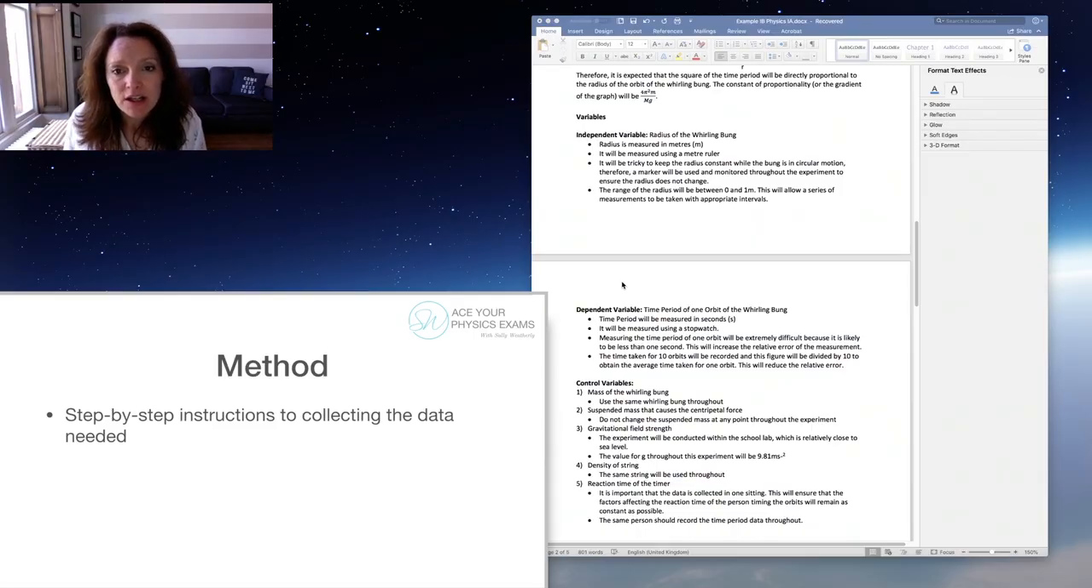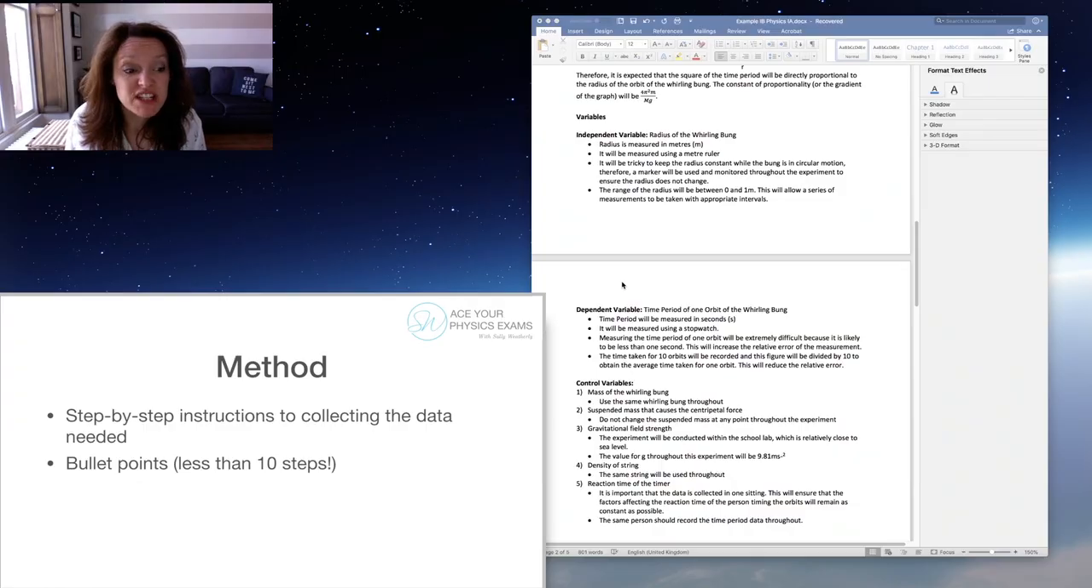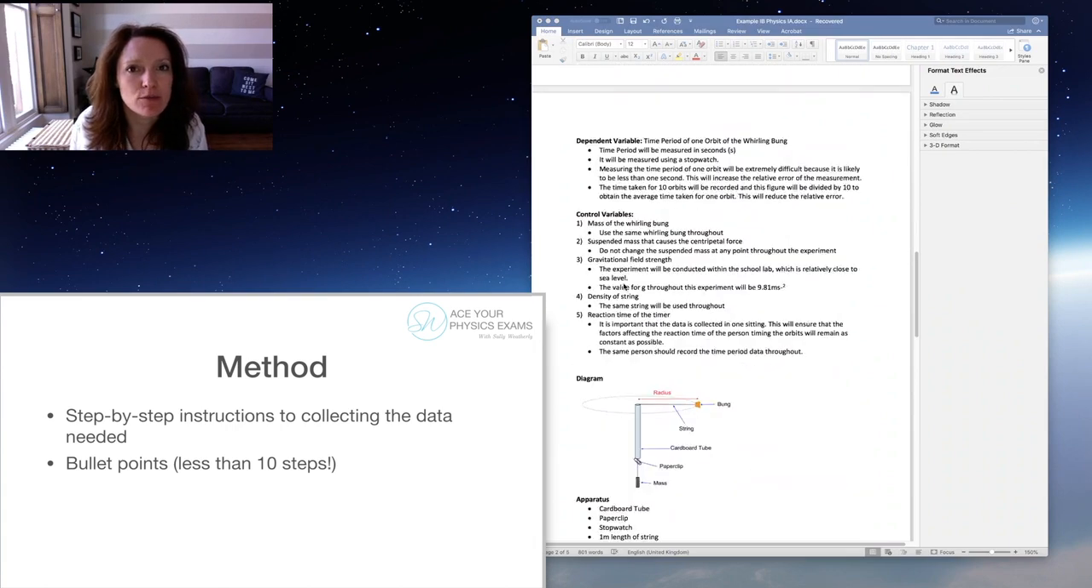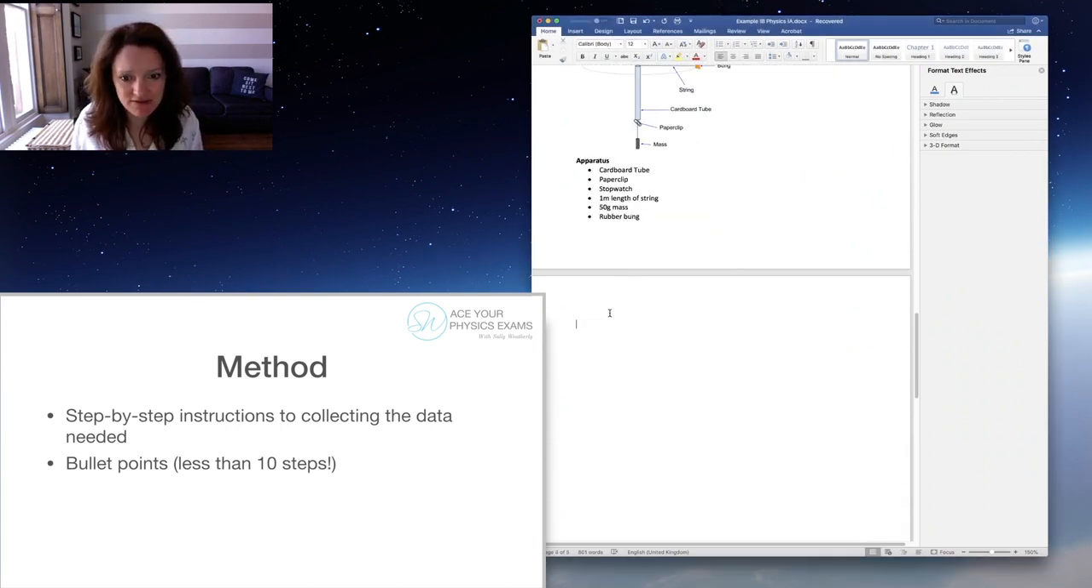I don't want this to be more than 10 points, okay? And going up to 15, 20 points here is too much detail. All right, so let's hope for the best. Let's write down method, make it bold, and we're going to give it a list format with numbers, okay?